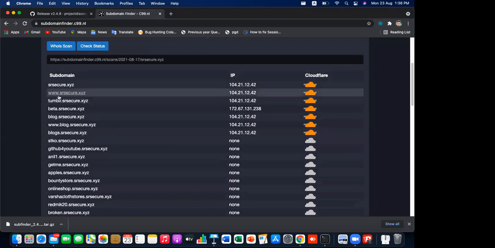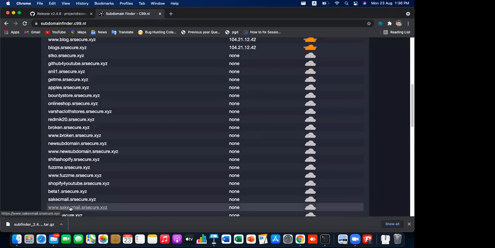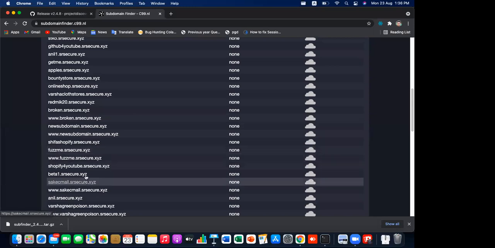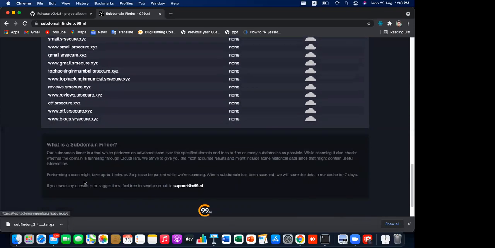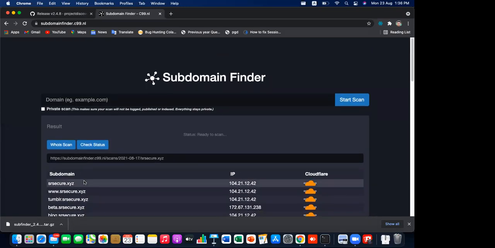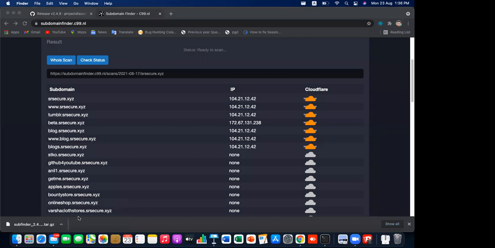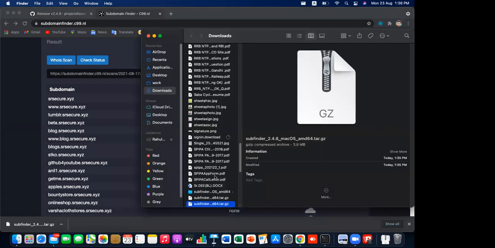As you can see, I've identified the list of subdomains: broken, online shop, bounty store, get me, new subdomain, fuzz me, etc. So these are all the subdomains of the program that we have just seen. You can use this, copy from here, put it into a list, and then use that for your next step or next process as well.